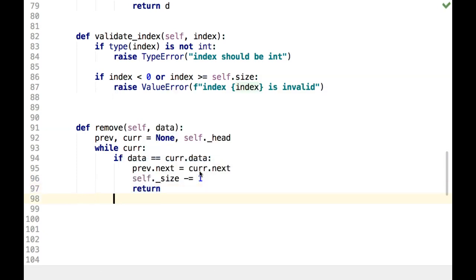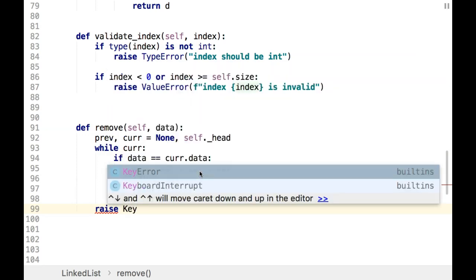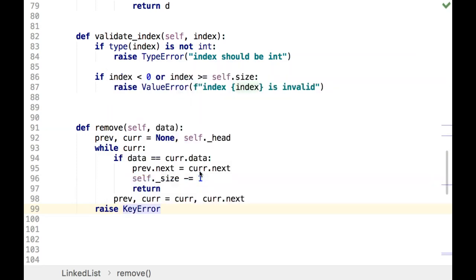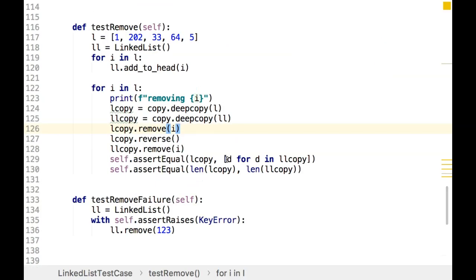If the data is not equal, then what we should do is move the previous to the current one and the current one to the one after the current one. So previous should become current, and current should become current.next. If we reach the end of the while loop and we didn't find the data, then we should raise the KeyError as we did in the find case when the data is not found. So that's the implementation. Now we should test it.